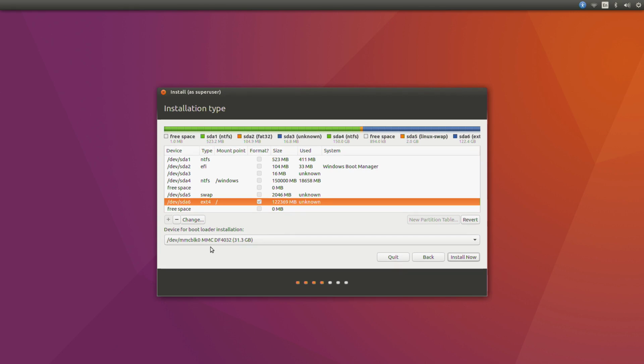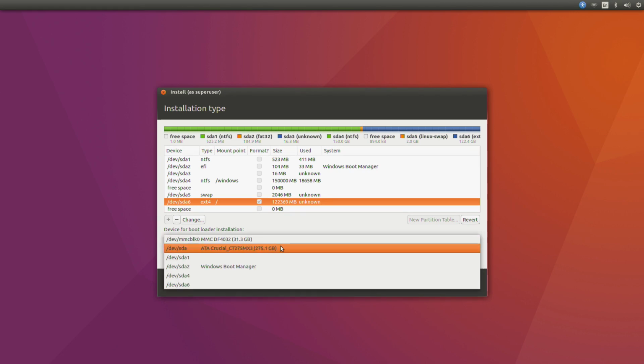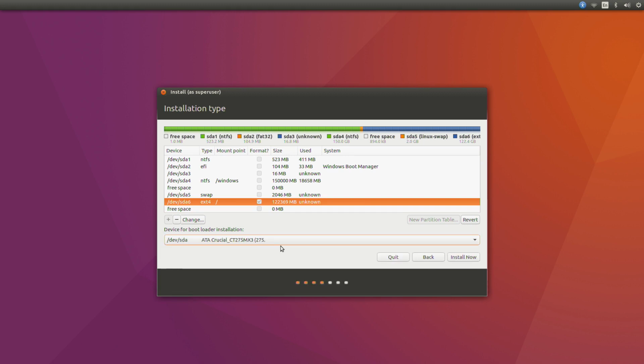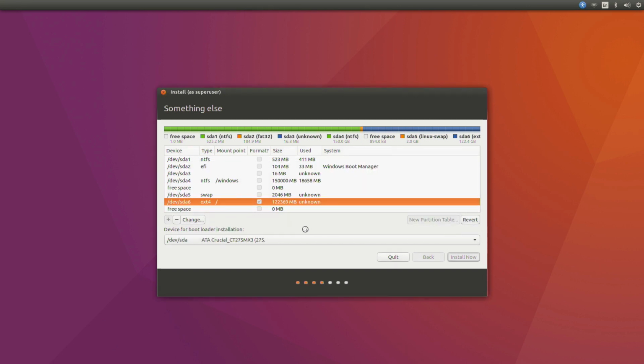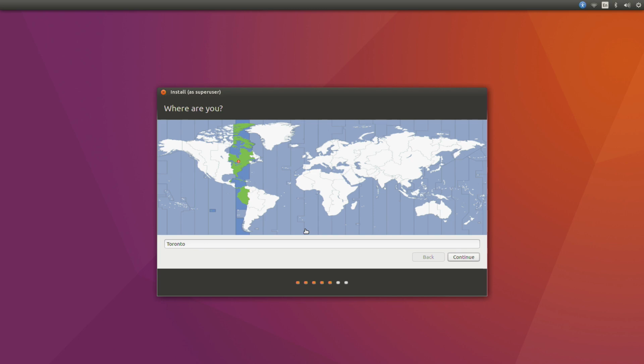The other tricky part is the bootloader location. I want to boot from my 275 gigabyte SSD, so I'm gonna choose this disk for the bootloader. And if you choose the wrong one, your computer might refuse to boot Windows or Ubuntu or both. So hit continue. And the installation will start.